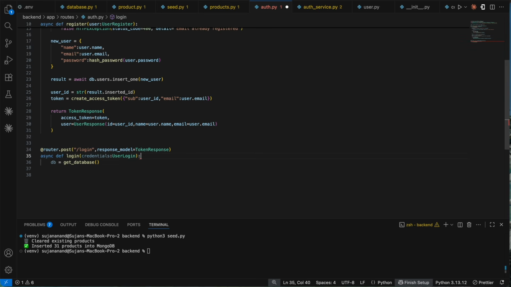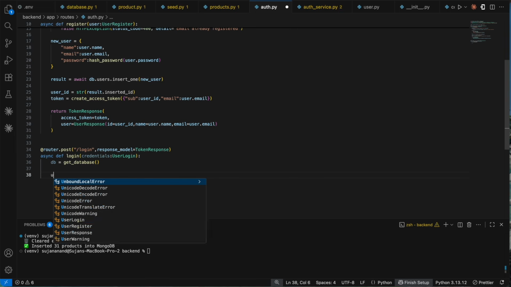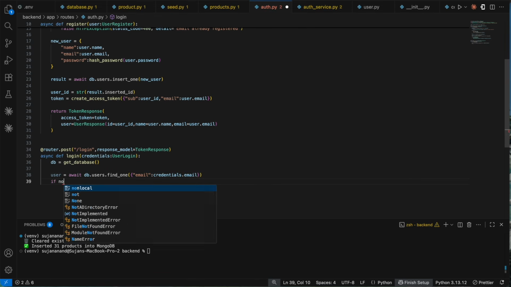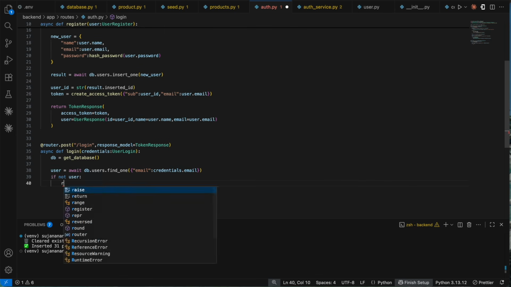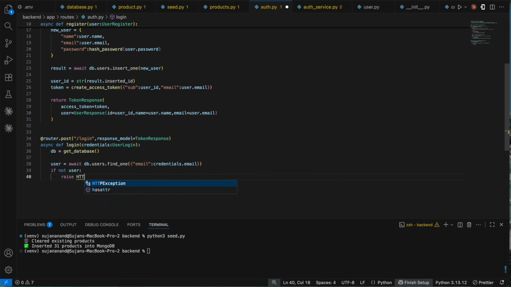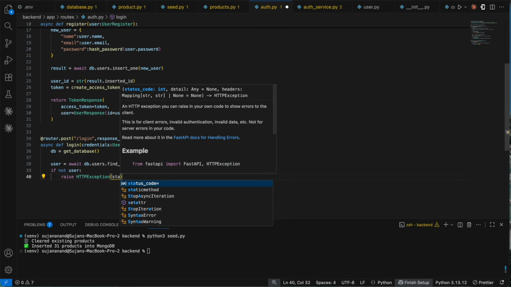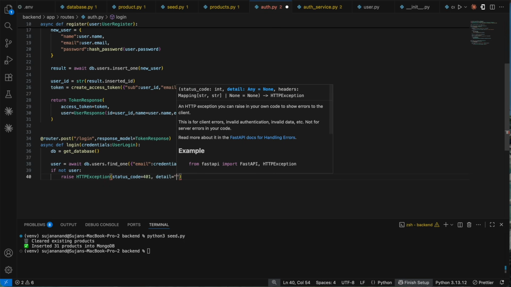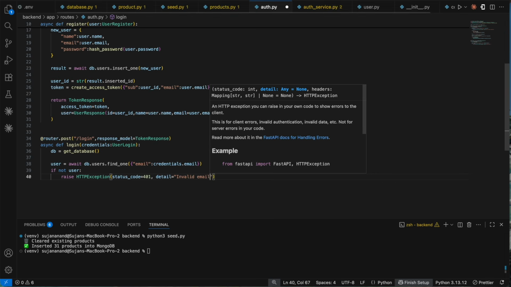Okay, there is an issue over here. Let's add the colon. So find user equals to await db dot we have users dot, I'm going to say find one email, that is going to be credentials dot email. If not user, I'm going to say raise HTTP exception, and status code is going to be equal to 401, and detail is going to be equal to invalid email or password.